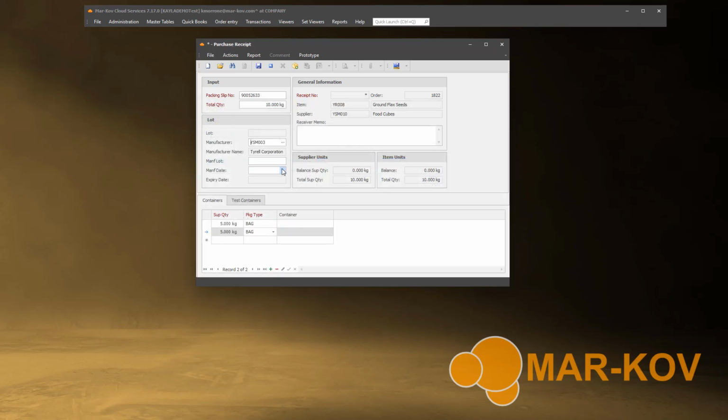As previously mentioned, it is required to select a manufacturer, add a manufacturing lot and manufacturing date in order to attach a C of A to this lot. And then we'll hit Save, and now we are able to attach a C of A to this specific lot number of ground flax seeds.